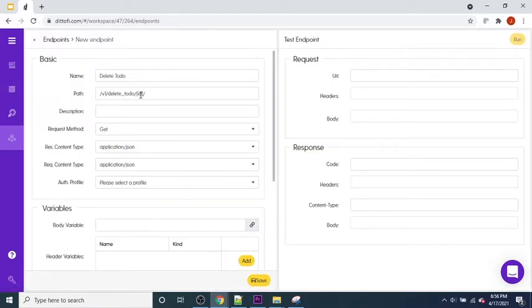So we pass to our endpoint in this case an ID variable which will allow us to know which record we're going to be deleting. So that's what this ID stands for here. The request method in this case needs to be set to delete, and you remember in the past tutorials we set a get and a post up. In this case we're doing a delete because we're deleting a record from the database.